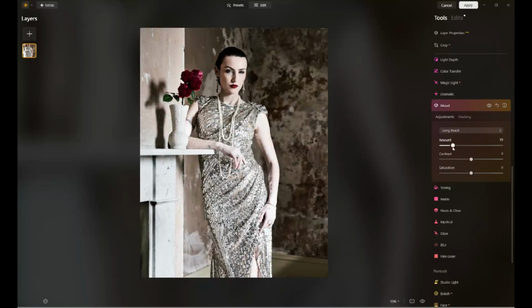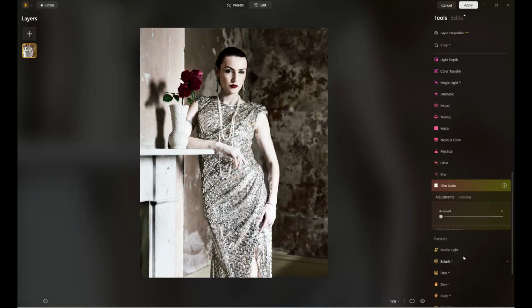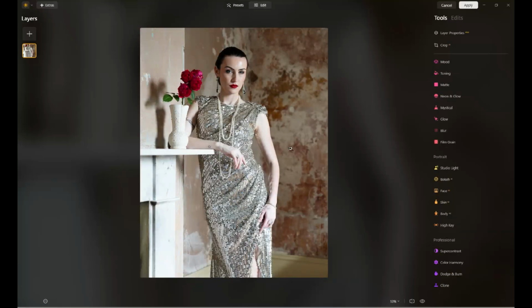You can change the amount or the intensity of the lookup table as well, and you can change the contrast, you can change the saturation, you can do all of that. There's also Neon Glow Mystical, which is another one which is really cool. That's always fun to work with. So there's a lot of things that you can do in here. If you wanted to add film grain, you can do that as well. You can add a little bit of film grain to give it that vintage look. So that's pretty much everything in Luminar Neo.